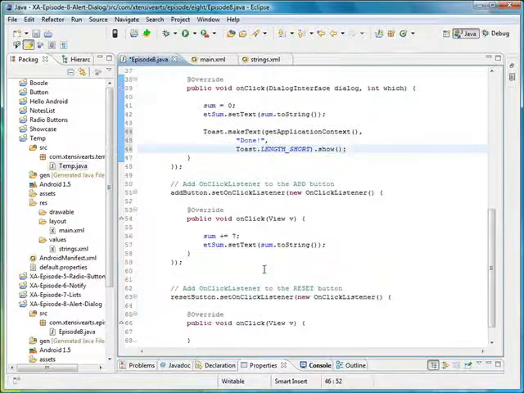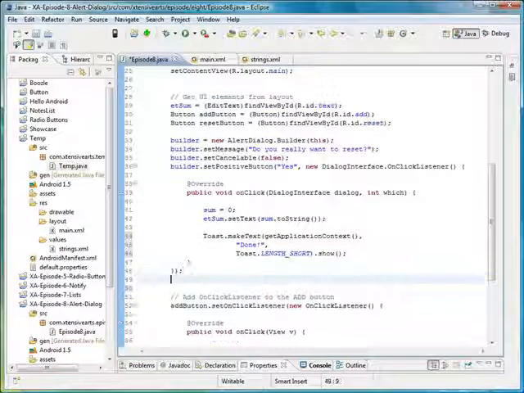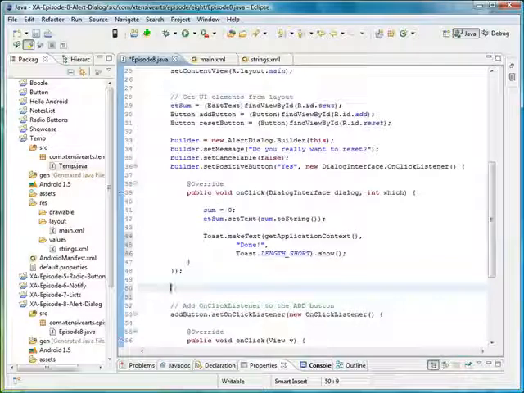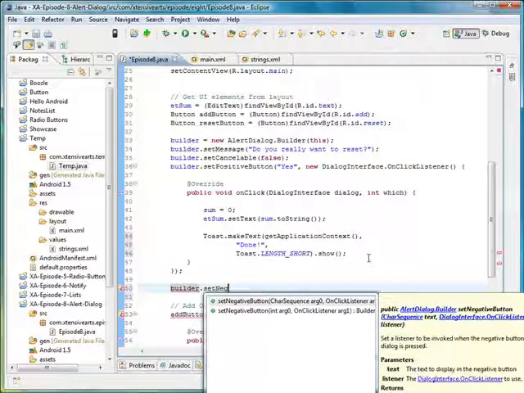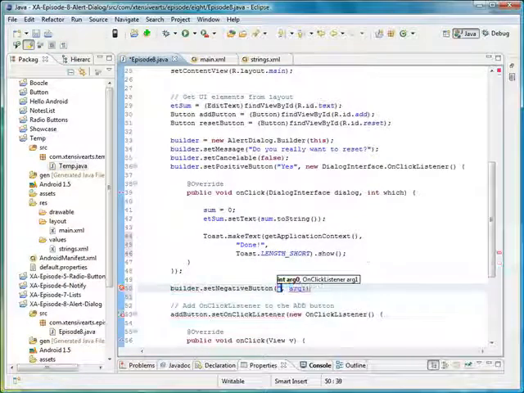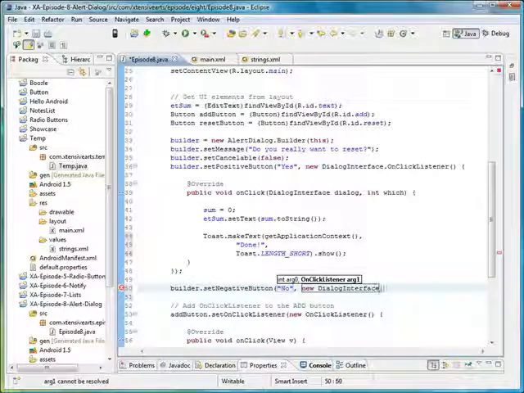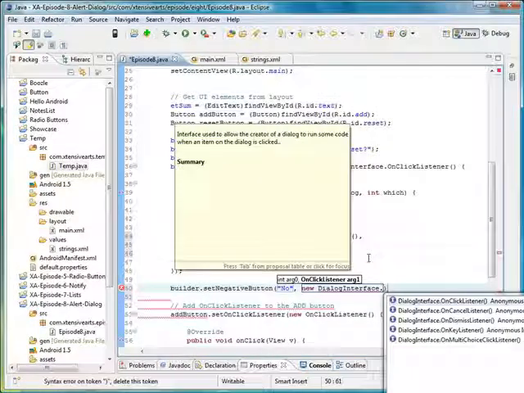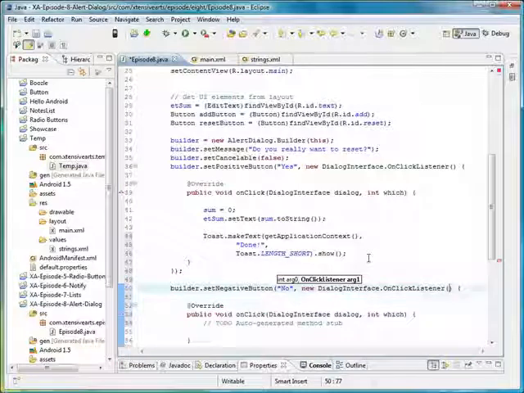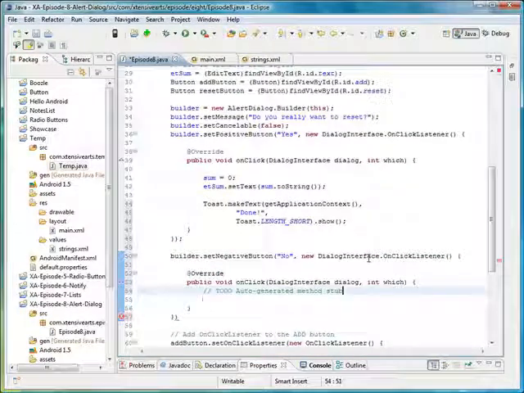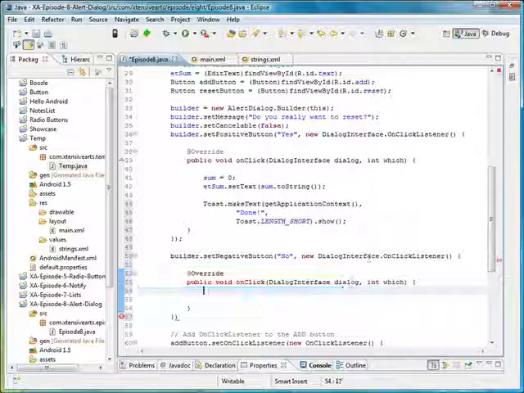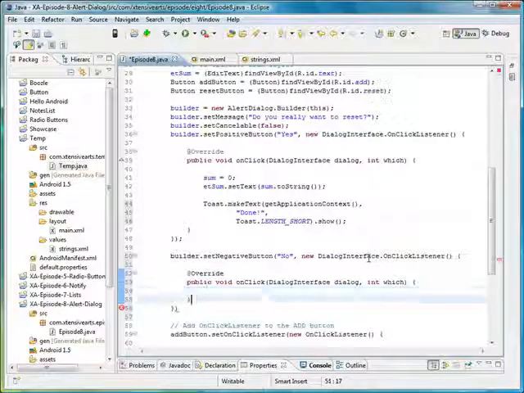And now we have to implement the behavior for the negative button. So we'll type builder.setNegativeButton, and we want to label that with no, and we will create a new onClickListener again. OnClickListener, right? And in this listener, oh, I forgot the semicolon here.